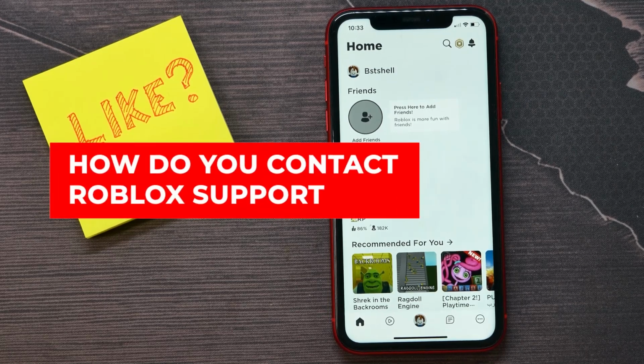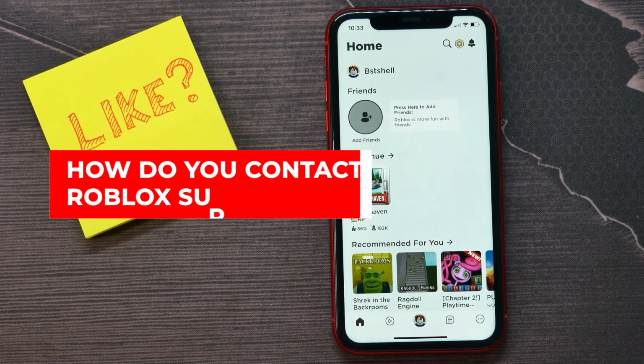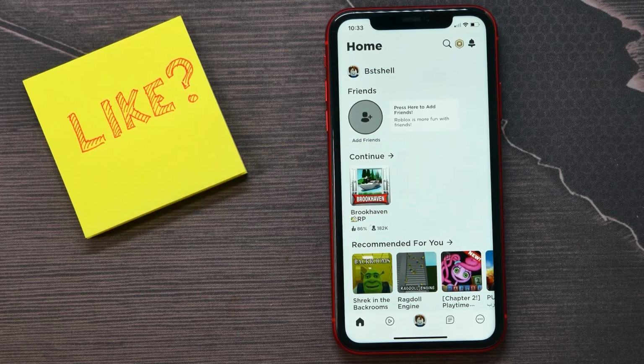In this video I'm going to show you how to contact Roblox support and make a support ticket. That is quite simple and easy to do, so let's begin.